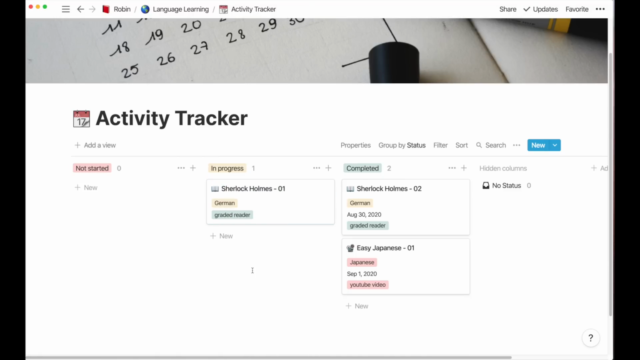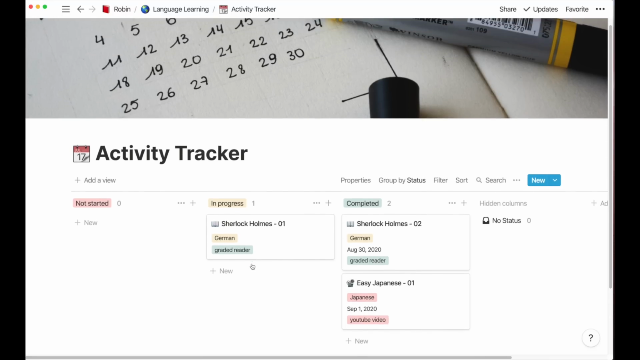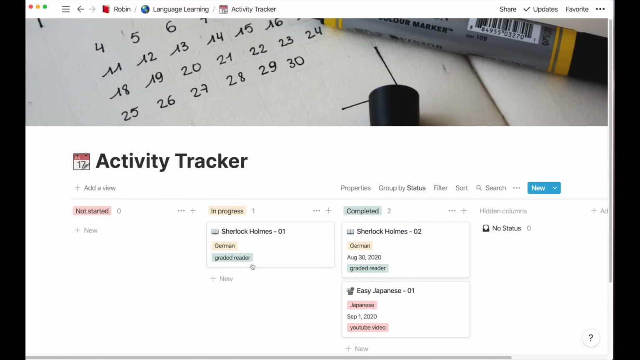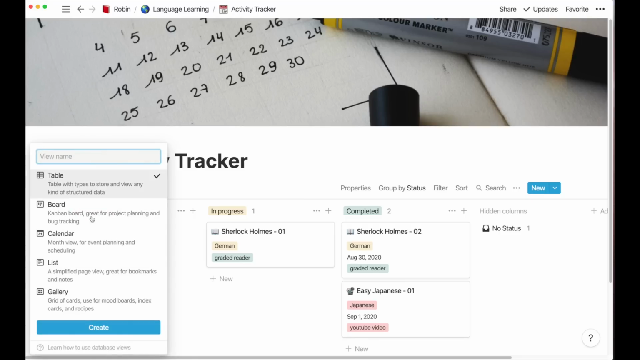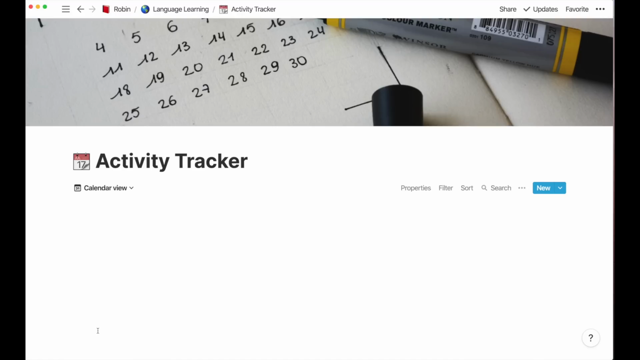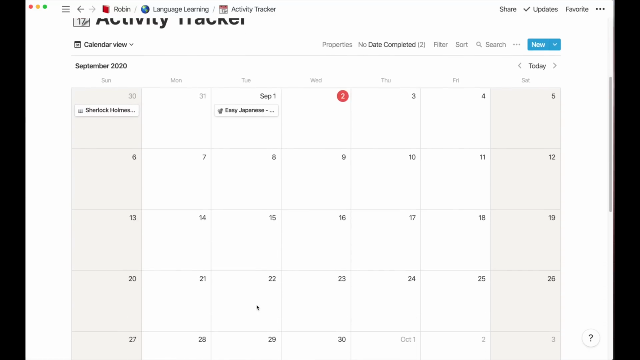Here is the absolute magic of Notion. What we could do now is, let's say we wanted to see this as a calendar, right? Because now we have this idea of dates. Well, what we could do is we could say, add a view. Now this is so powerful. We can add a calendar view, and all of a sudden, if we hit create, then look what happens. We have a calendar, and we can actually see the data from our Kanban board.